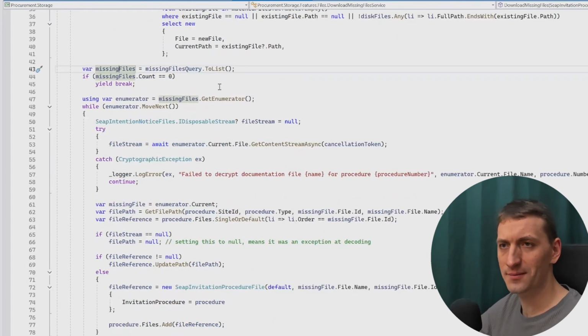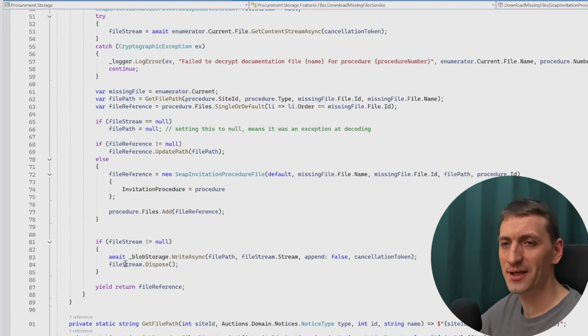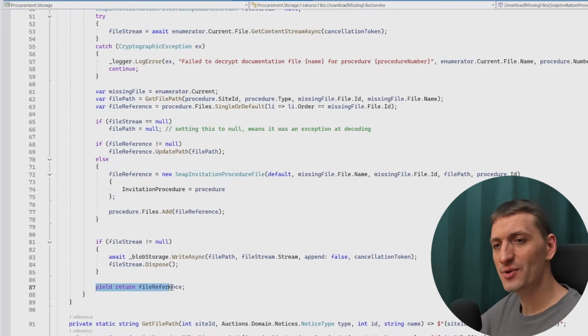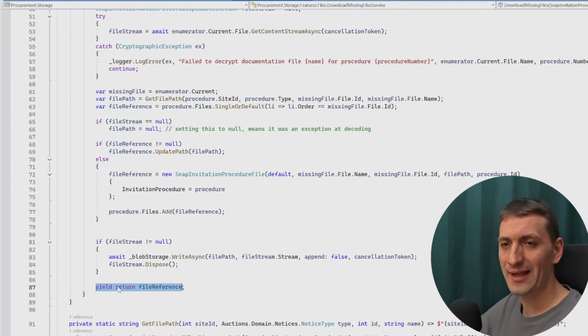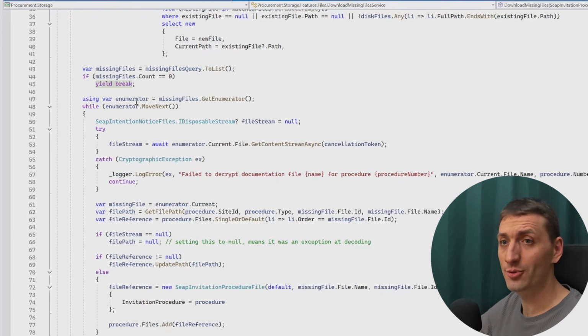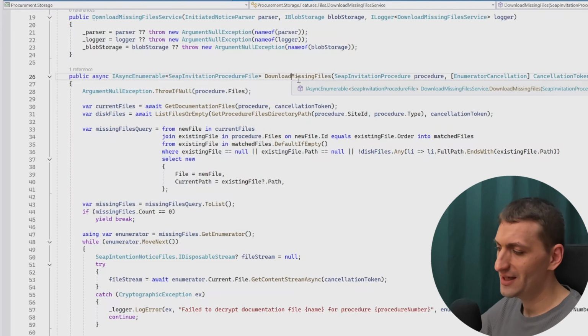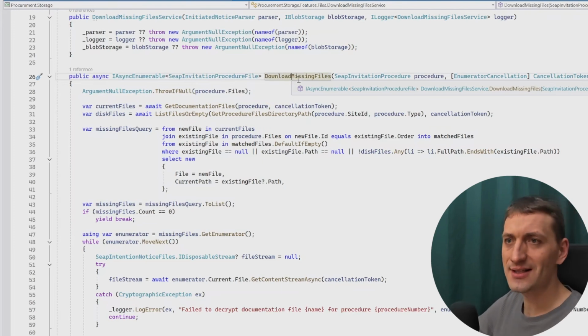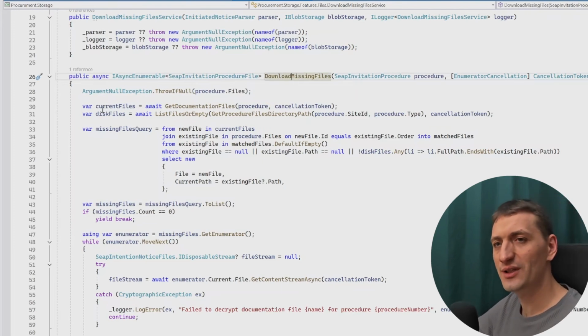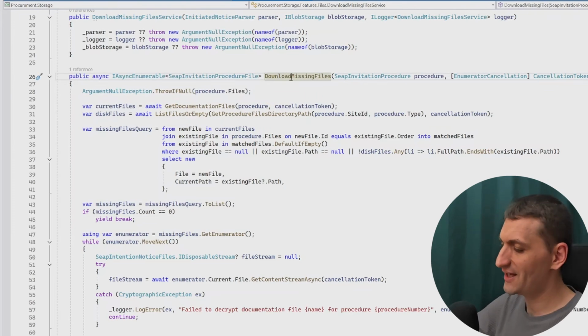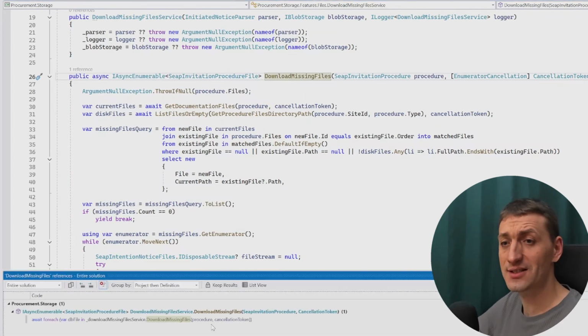The rest of the algorithm just stays the same. And because I'm using IAsyncEnumerable, I can do yield return and yield break the same way I'm doing here. The big advantage here is that, because I have cases where I'm downloading 100 files, I can periodically save what I have in the database.